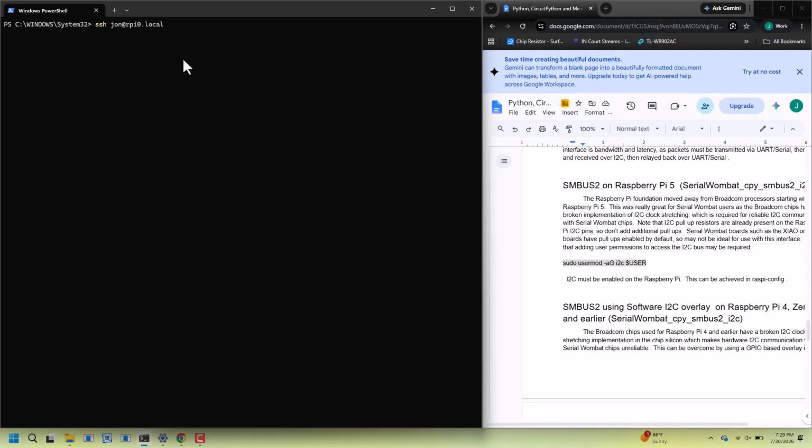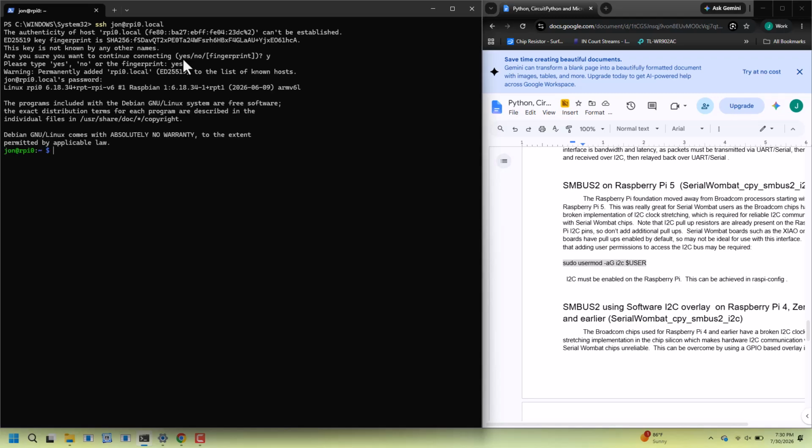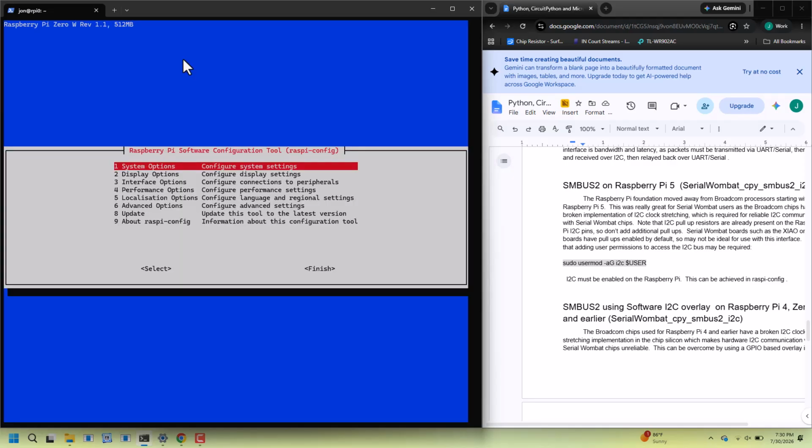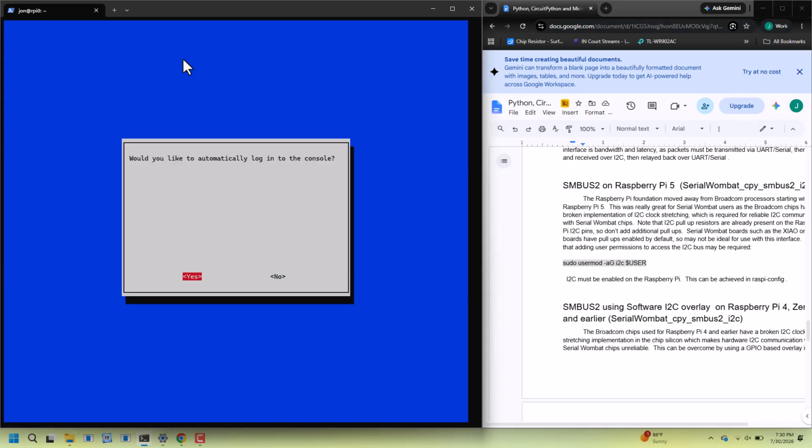Raspberry Pi 4 and earlier had a flaw in the Broadcom chips used as the main microcontroller, which did not properly implement I2C clock stretching in hardware. And that was kind of a showstopper because the Serial Wombat chip relies on that part of the I2C spec for its communication. Fortunately, there is a workaround. We can do something called an overlay, where we have it use a software-driven I2C implementation on the same pin, and it looks pretty much the same from an OS standpoint.